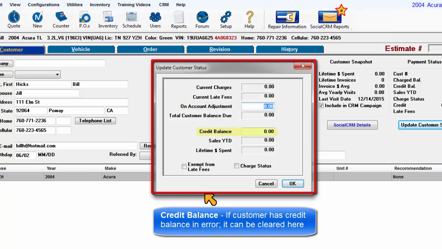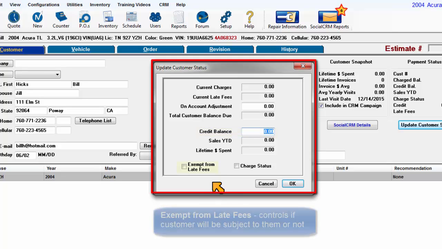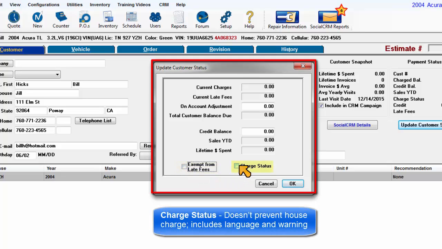Credit balance, if customer has a credit balance in error, it can be cleared here. Exempt from late fees controls if this customer will be subject to them or not. Charge status doesn't prevent a house charge, it includes language and warning.